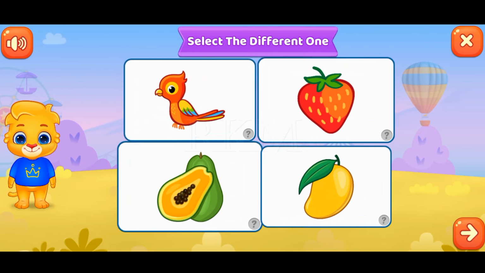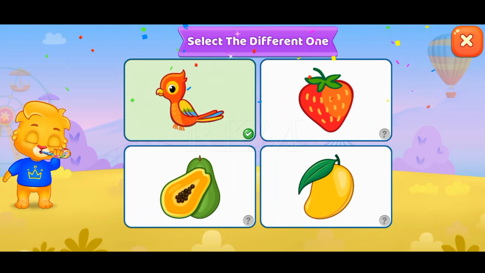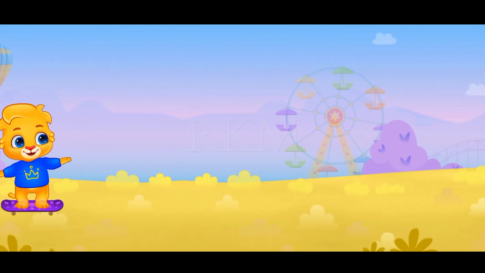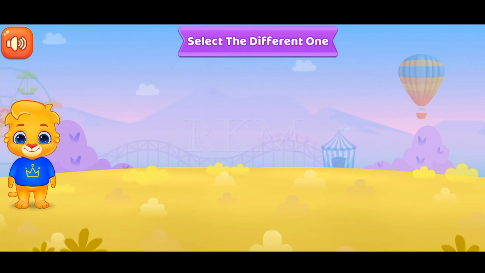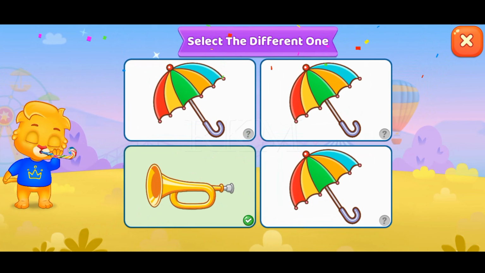Select the different one. Select the different one.